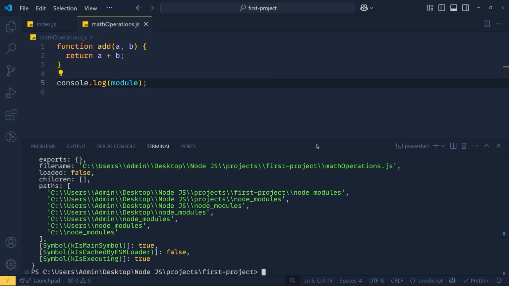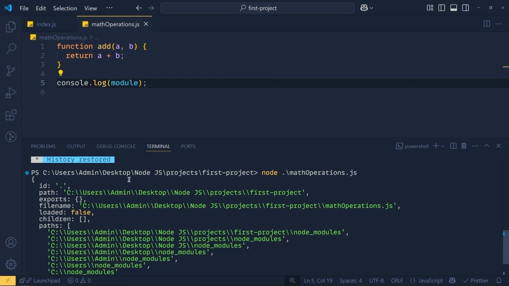See, here we get this module object with a bunch of properties. First one is ID, which is the unique ID for the module. Next we have path, which is the full path of our project. After that we have exports and it is set to an empty object. And you guessed correctly, if we want to export the add function, then we have to add that function in this exports object. After that we have the current file name with full path and a bunch of other properties.